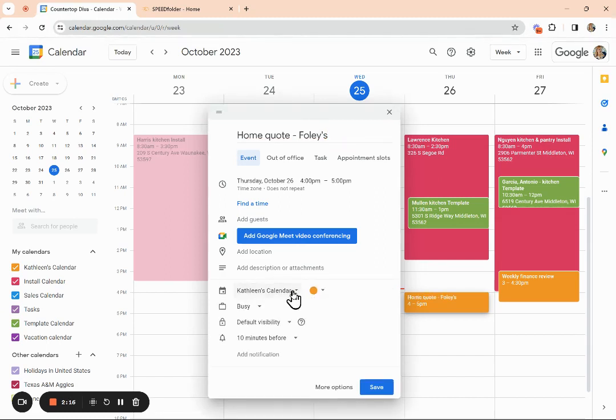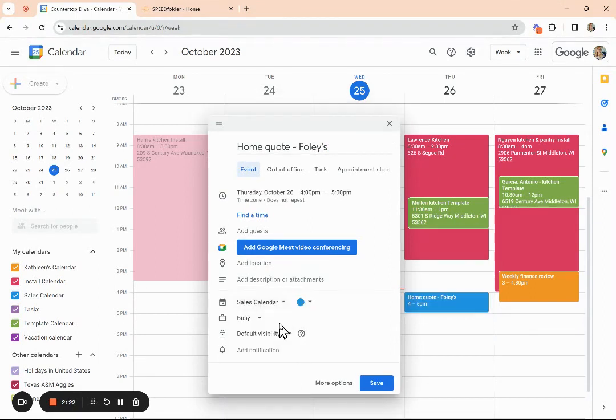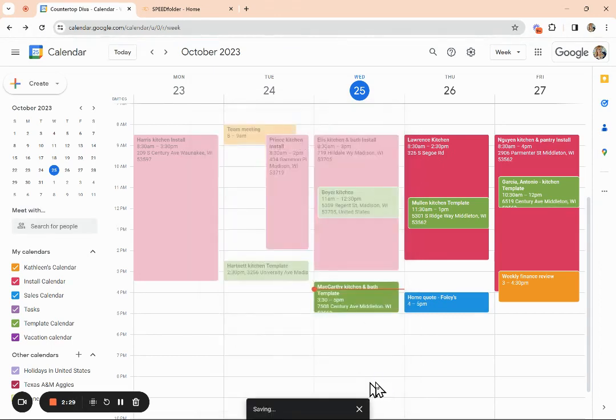So I'm going to click on the drop down next to Kathleen's calendar and I'm going to choose sales calendar. And it's by default saying an hour. I think that's fine. It just sort of blocks off the time. I can decide if I want to adjust it later. And there it is. I have the blue sales event. I can uncheck it and check it. I can invite people if I need to, just like we've covered in other videos, or add more detail.